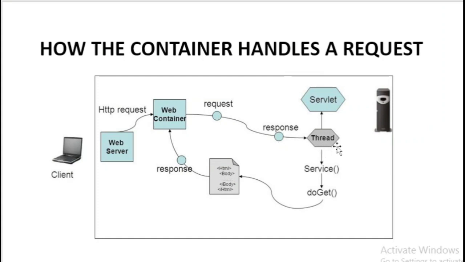Next, the web container will call the servlet's service method, and depending on the type of request that it gets, it will then call the doGet or doPost method. In this case, it shows that the container has called the doGet method.